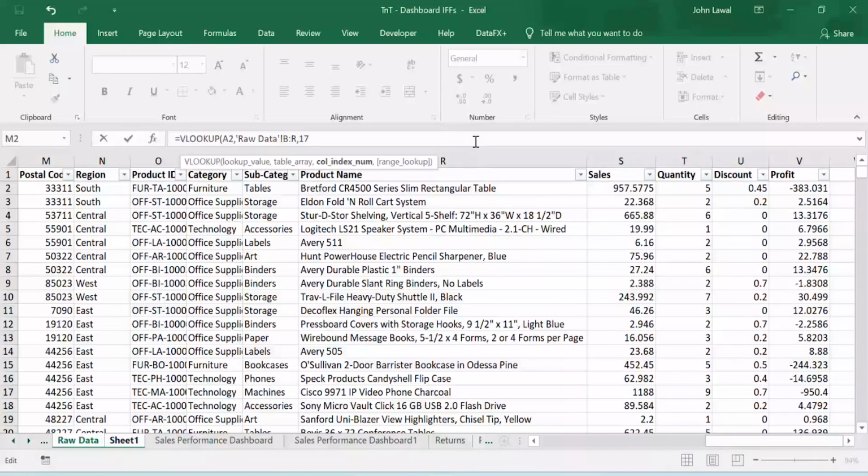Okay, now we have a question to answer. Do we want approximate match or we want an exact match? So if we select true here, it is an approximate match. If we select false, it is an exact match. So now we want an exact match because we're sure that our order ID is match for match. That is, the order ID in the sheet where we're working from is match to match for the order ID in the raw data. So we're saying we need exact match, okay? And that is what we look for.